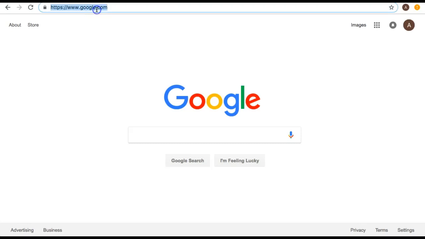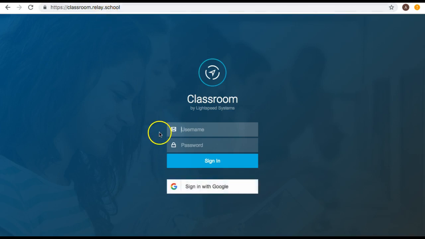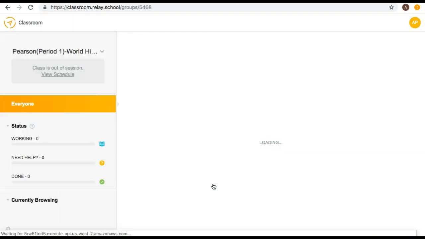It used to be called Orchestrator. Some teachers call it the spying software, but it's actually classroom.relay.school. And when you get there, click sign in with Google, because why would you want to type a password for something you don't need to type a password for?